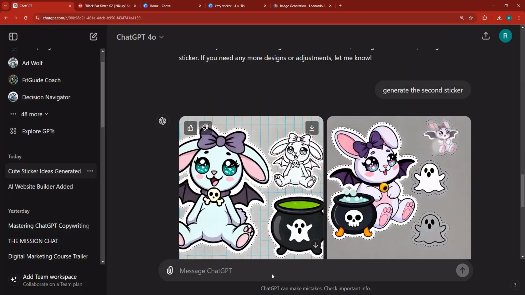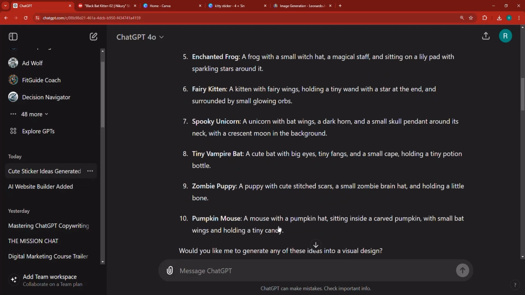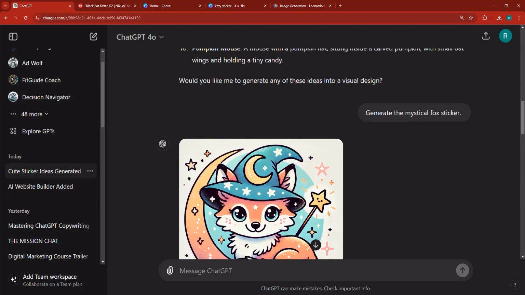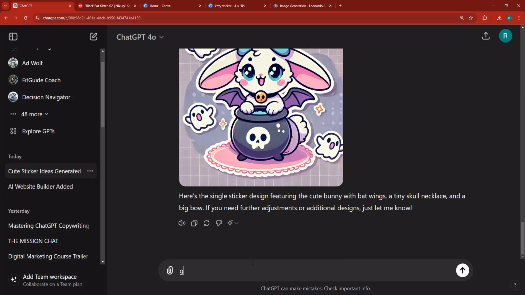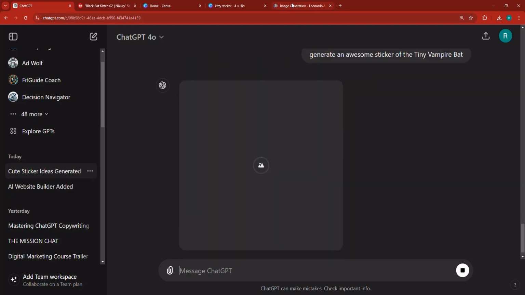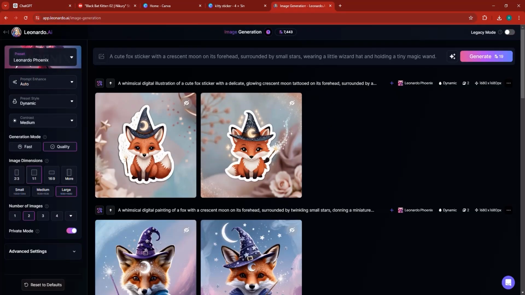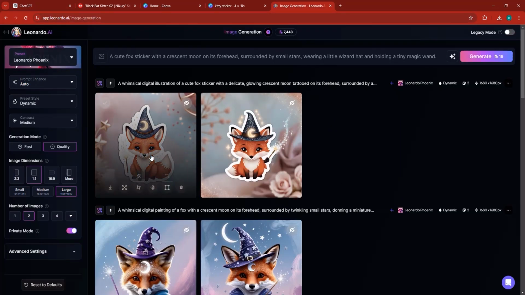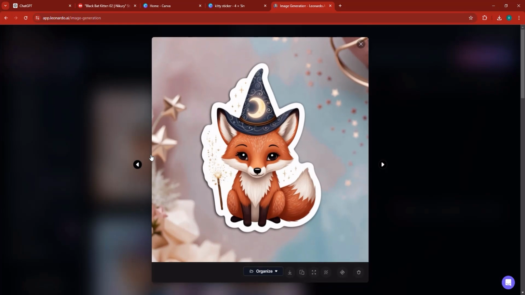Now what I'm going to do is ask it to generate another sticker. So let's take the tiny vampire bat. I'm going to go ahead and say generate an awesome sticker of the tiny vampire bat. It's going to proceed to do it. While it's doing so, I'd like to revisit Leonardo, and you can see that Leonardo results are also pretty awesome. Now you might think, well, the sticker is actually not isolated. Well, let me show you.